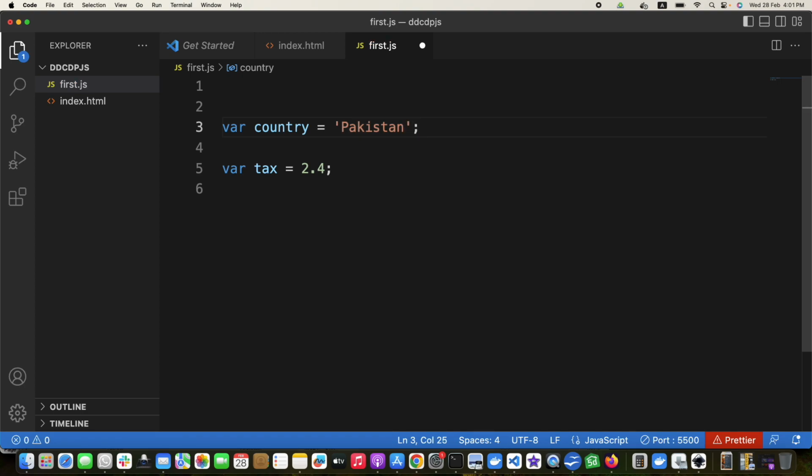Strings are enclosed in quotes, and in any programming language there are strings. So strings are text, and this is a number. var something is equal to 10. So all of these are variables. This is a variable, this is a variable, this is a variable, right?